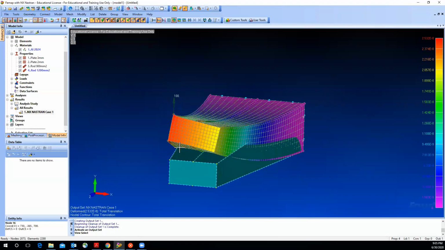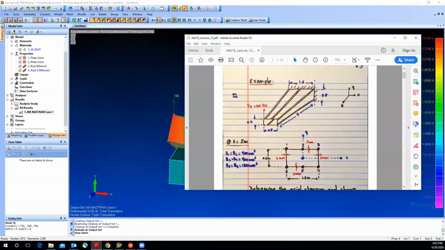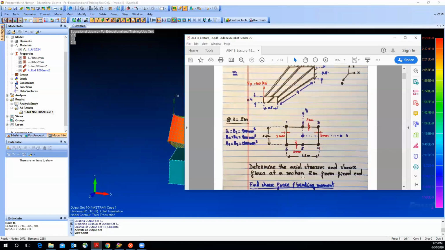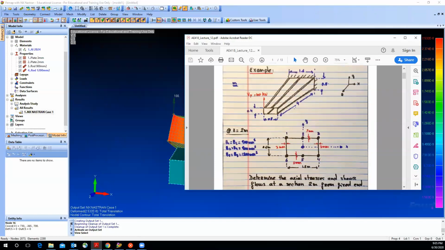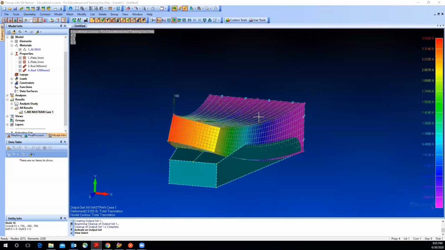Okay, so in the problem, we were asked to do all this calculation at a cut 2 meters from the fixed end, so 2 meters along this length, okay? And there we needed to calculate the stresses and the shear flows. So for this model that we just did, we're just gonna check the actual stresses at 1, 2, 3, 4, 5, 6, the bending stresses. All right, so let's do the cut.